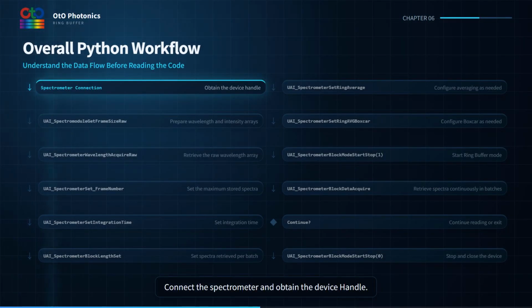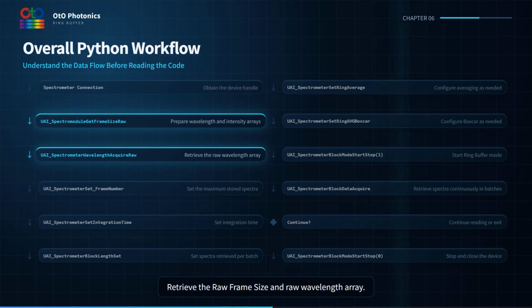Before reviewing the Python code, use this flowchart to understand the complete ring buffer sequence. First, connect the OTO spectrometer and obtain the device handle required by subsequent SDK calls. Second, retrieve the raw frame size and prepare the wavelength and intensity arrays. Then retrieve the raw wavelength array within the valid spectral range.